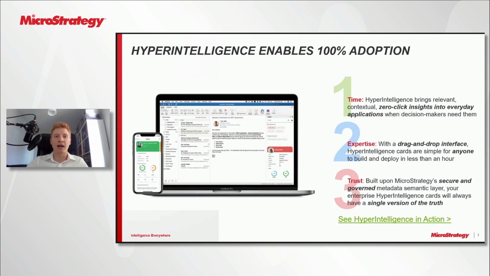For time, HyperIntelligence brings relevant, contextual, zero-click insights into the applications that you use every day. So you can just hover over the underlying keywords to see the insight that you need without having to look for the data when making your real-time decisions. For expertise, HyperIntelligence cards are built using a drag and drop interface with absolutely no code so that anyone can build these cards in under an hour.